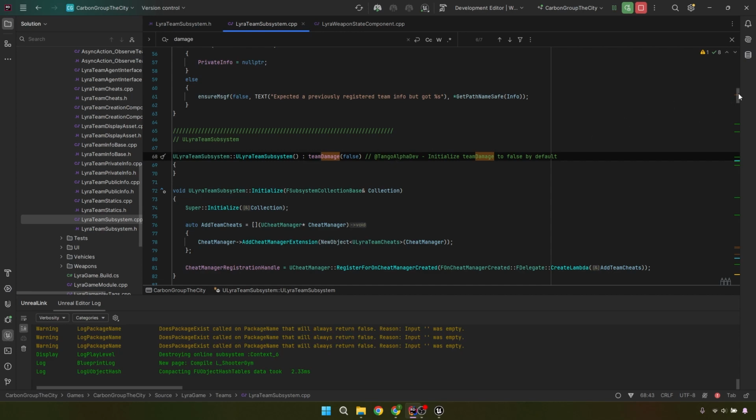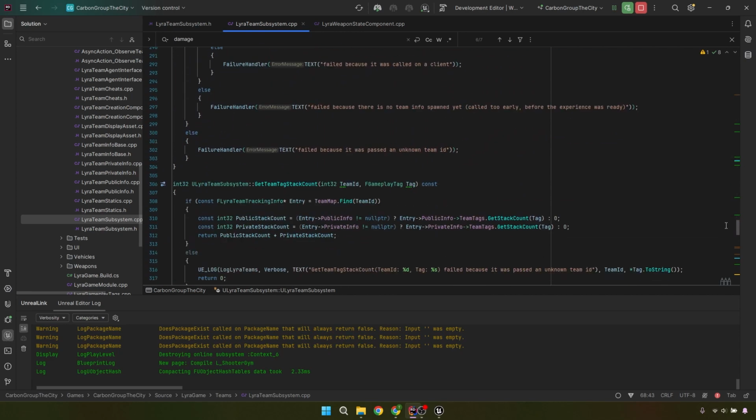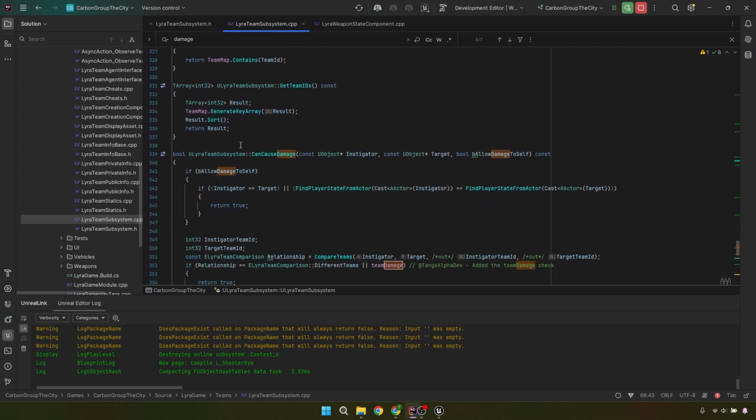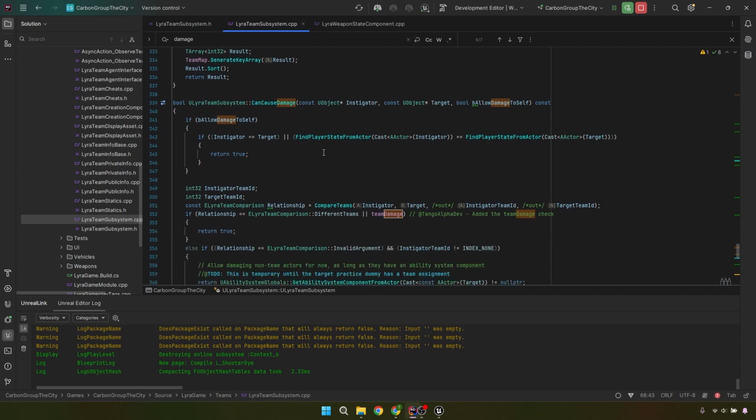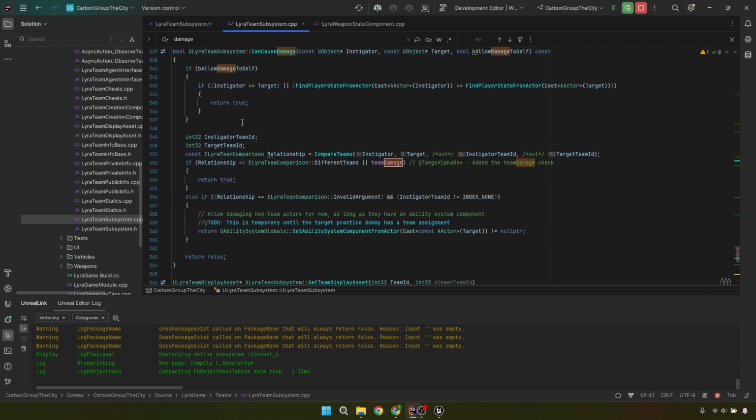So then you're going to go down to find the CanCauseDamage function. So it's the bool ULyraTeamSubsystem::CanCauseDamage. If you want to hard code into your game to where you're always causing team damage, all you have to do is change this to true, and it will always come back as being able to cause team damage. But what I have is I've set this as a variable, so that way you can add it into, say, different game modes if you want it enabled, or based on the difficulty, if you have it enabled or not enabled. And that's where you have this check, right?